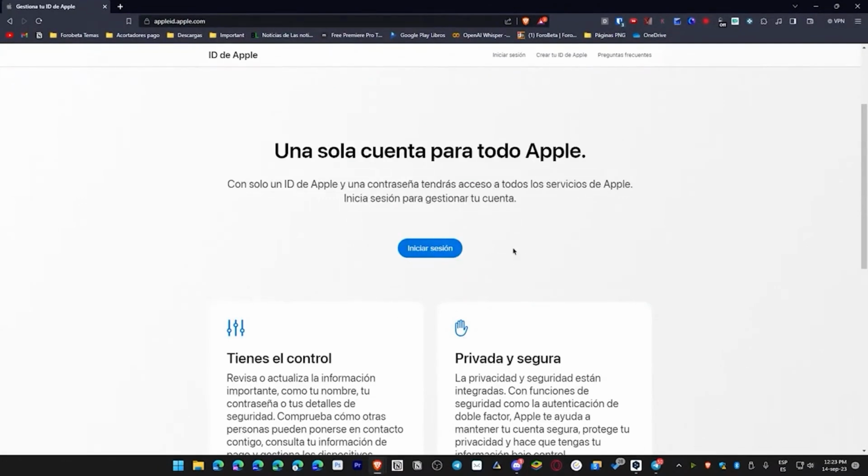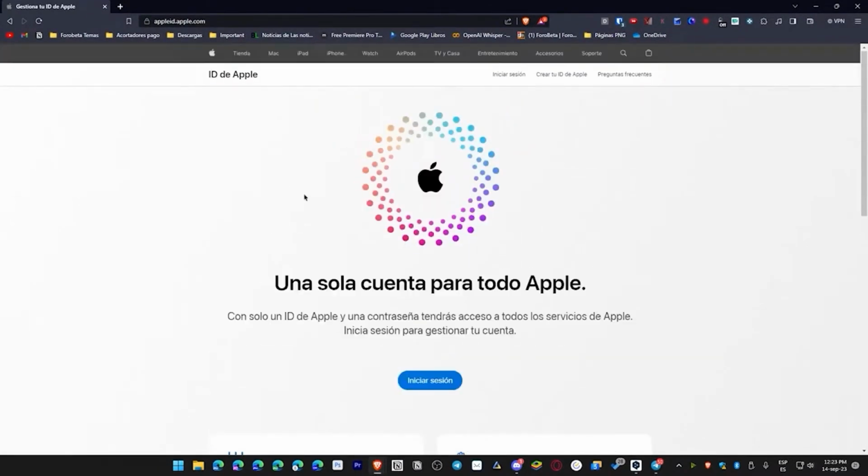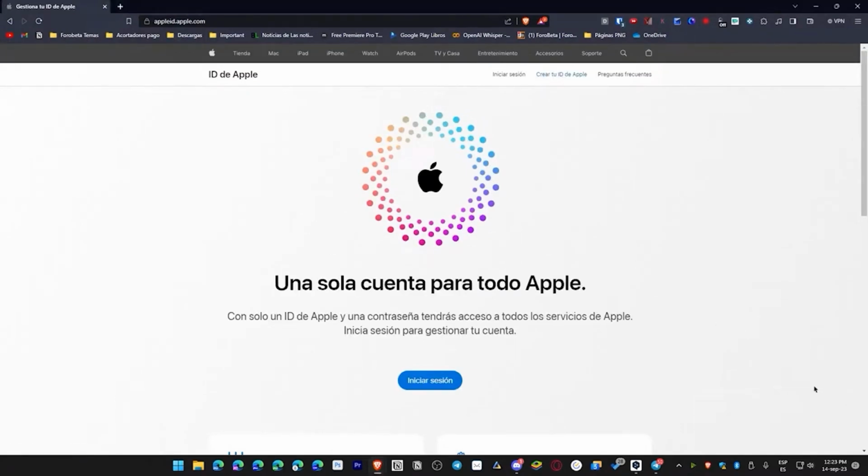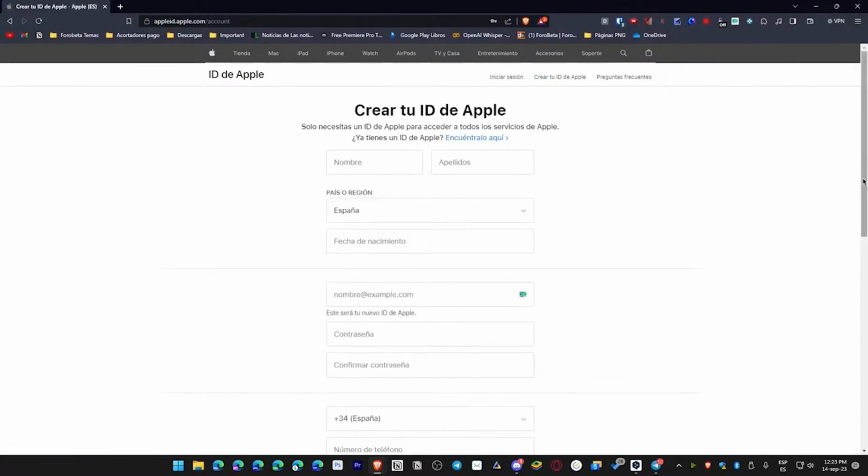Once we're here, it will ask us to sign in, but we don't want that. We want to create an Apple ID account, as I mentioned, so let's go up to the right where it says create your Apple ID. And don't worry because later on, we can also use this on our iPhone or any Apple device by simply signing in to the account we create here. So let's click on Create Apple ID, and now it will let us create our account. Let's go step by step.